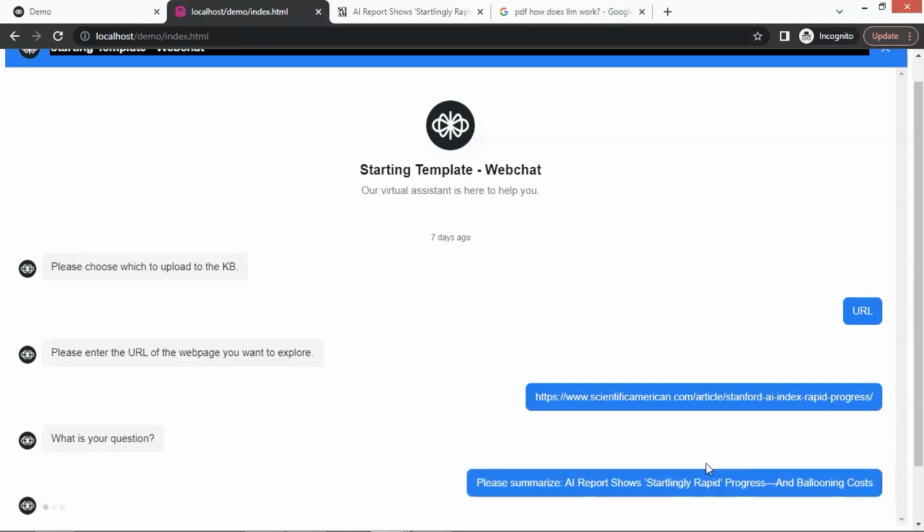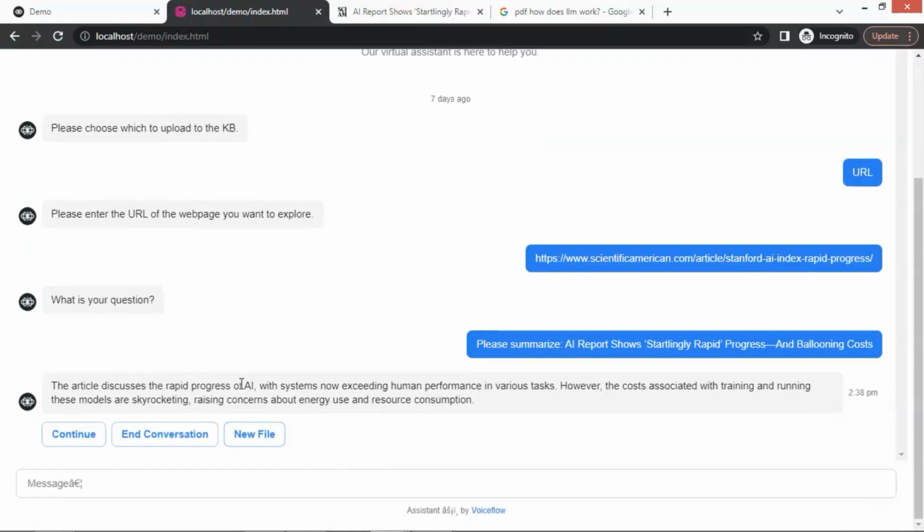The bot replies, the article discusses the rapid progress of AI, with systems now exceeding human performance in various tasks. However, the costs associated with training and running these models are skyrocketing, raising concerns about energy use and resource consumption.